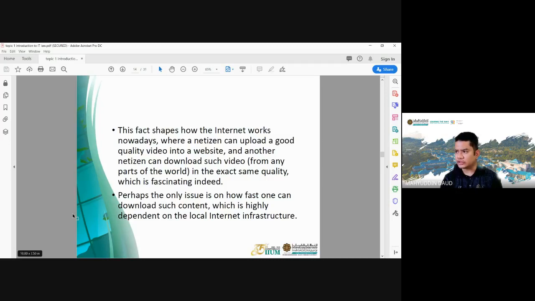If, for example, in a particular area they don't have broadband installed, maybe that will affect how fast someone can download the content. But still, when the download is complete, you will get exactly the same file as how the sender sent it to you.